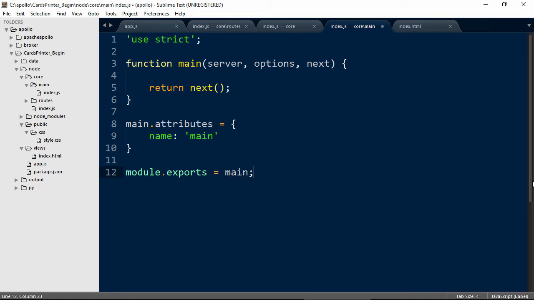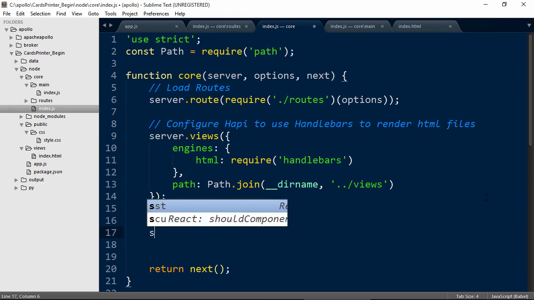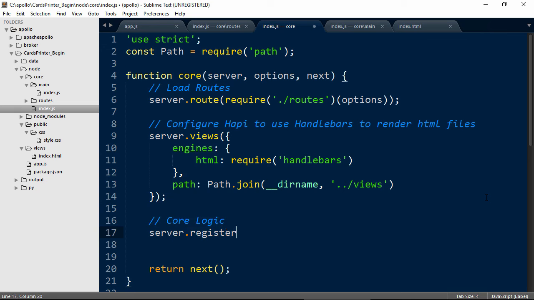plugin. Now, a plugin is of no use unless it's registered, but this time we will register this plugin in the core plugin, and this should give you a sense of Hapi's nested plugin architecture. Use the server.register method in your core plugin's index.js file right below the server.views method, and instead of passing in an array of plugins, we'll just pass in an object with the register property and use the require statement to load in the main plugin like so.